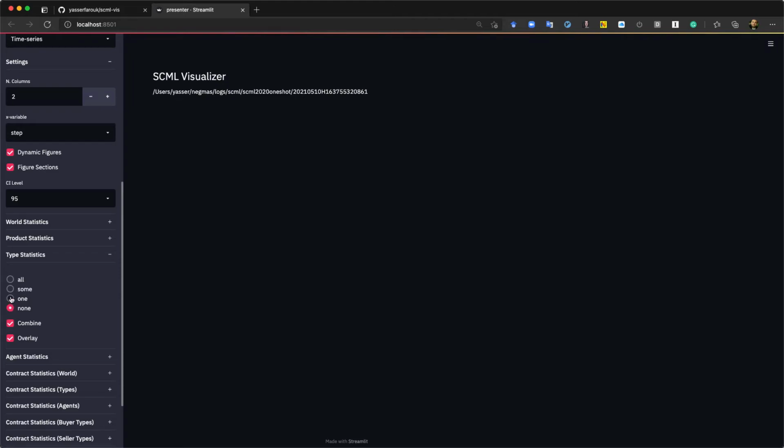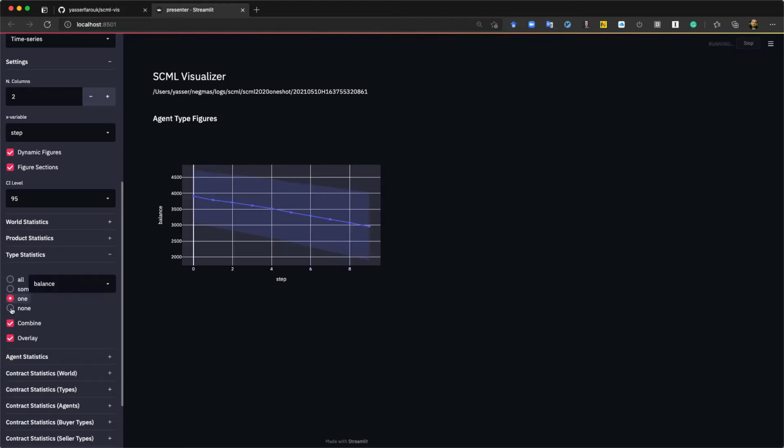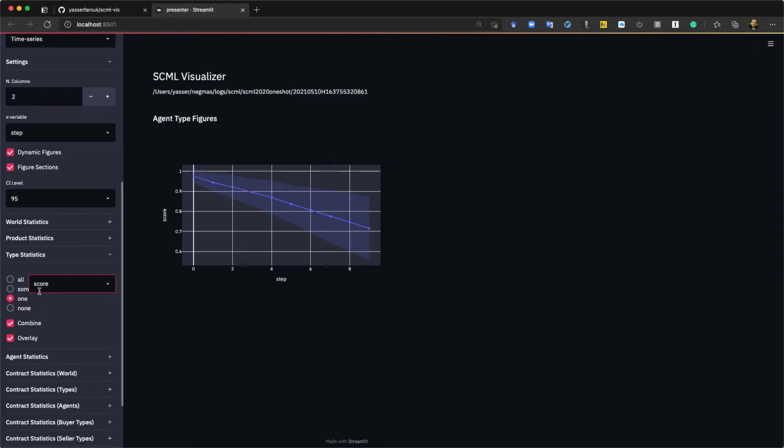And let's say that we want to know the score of each agent type. So here I chose only scores as the only statistic, and it's combined and overlay. So it combined all scores from all wallet simulations for all types. It's a single figure, and you can see that that's the whole tendency. Everyone's losing. That's how it looks, but not everyone's losing the same way, right?